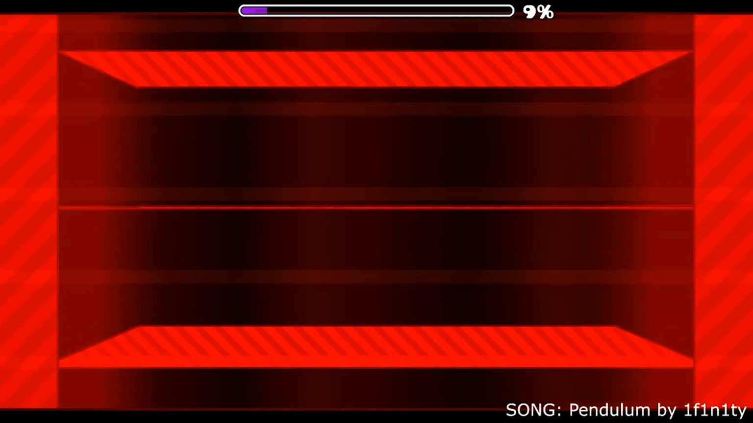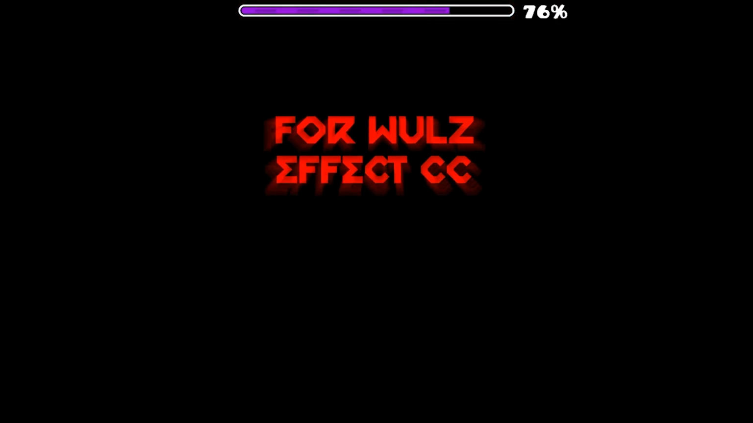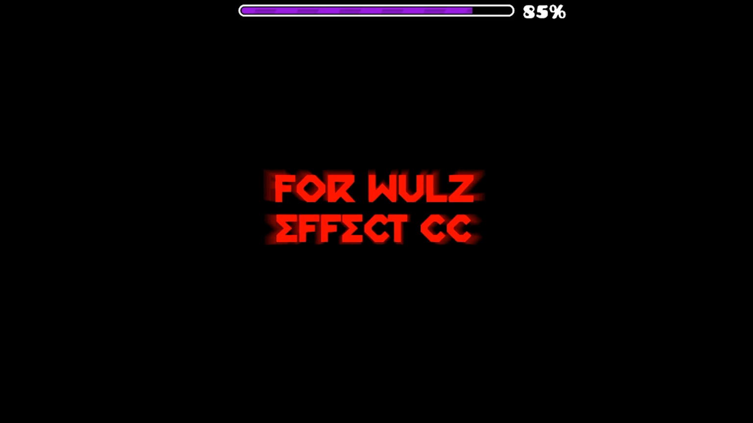Now this is really interesting. You may have noticed this effect in Simplest Disco, and that's because I wanted to recreate this effect since I never used it in a full level. This was for Woolsey's Effect Creator Contest. I actually won the contest, which is cool. I wanted to use it in a level, which I think is a pretty cool effect. I went on a 2-hour walk thinking about how I'd make it. It was kind of hard to make, but it's a cool effect. I like it.